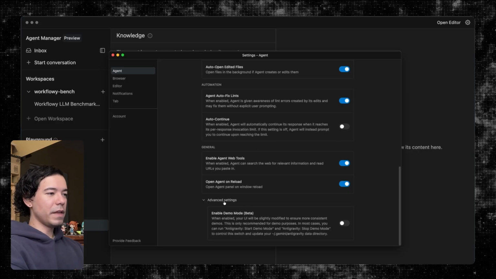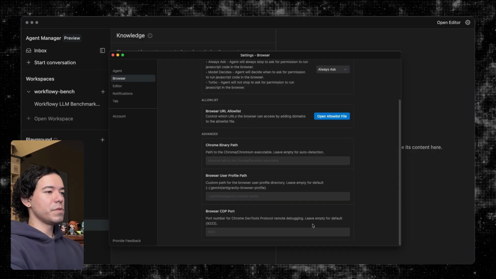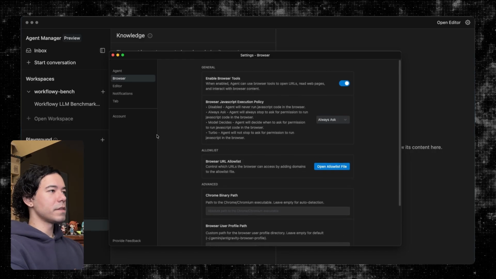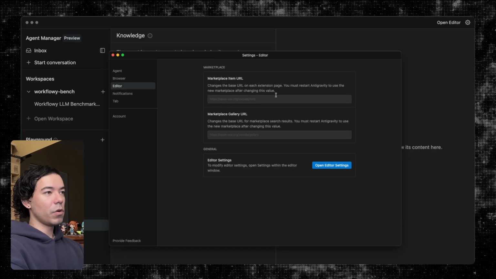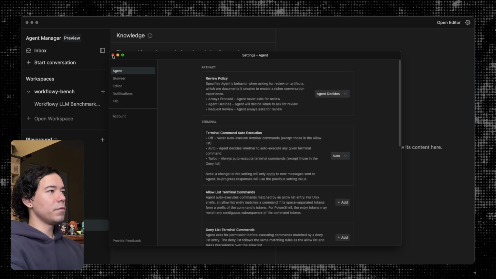They even have under advanced settings enabled demo mode. When enabled, your UI will be slightly modified to ensure more consistent demos. This is only recommended for demo purposes. In most cases, you can run anti-gravity start demo mode and anti-gravity stop demo mode to control this switch and update your settings. And so as expected, here's where you can set some permissions around the browser access, things like executing JavaScript, and just some settings for Chromium profiles and things like that. And so it's using the openvsx.org version of the Visual Studio Marketplace, so just the open version of that, notifications, so tab completion, things like that. And that is it for settings, not a lot.